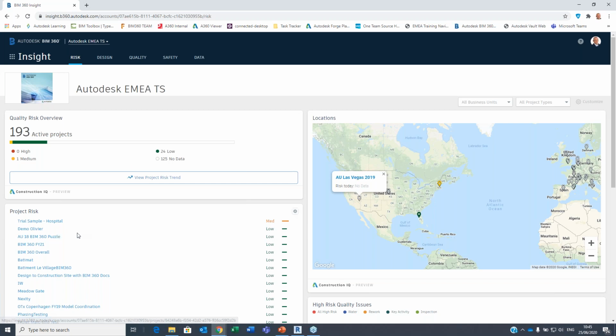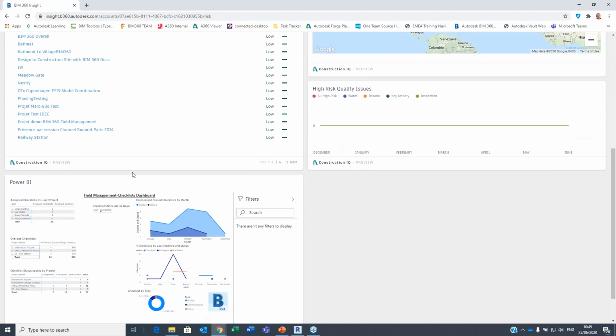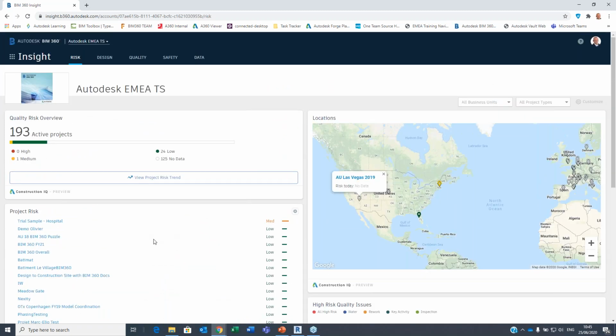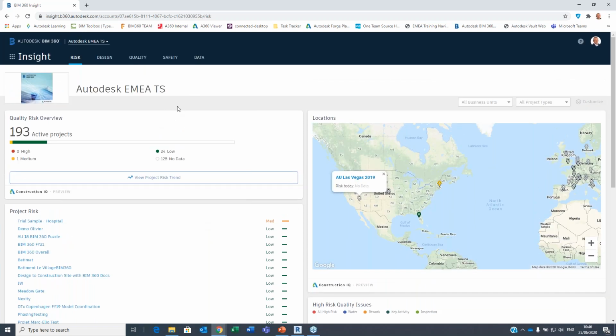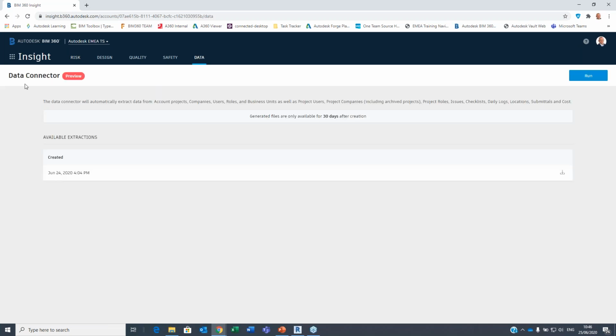The one thing that we tend to get from time to time is that people say, well, this is all structured in Autodesk's way, you know, the project risk is listed in some certain way. And actually, I want to apply my own reports to it. I want to get my own logo on it. I want to extract it and print it out or whatever. So what we've done here is we've built an export into BIM 360, which we call the data connector. And as you can see, it's still a preview right now.